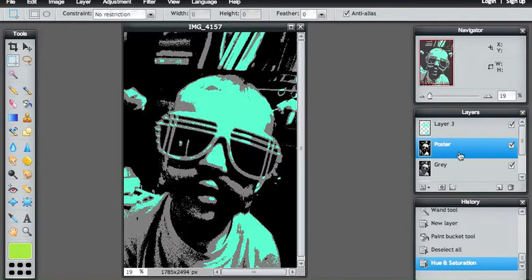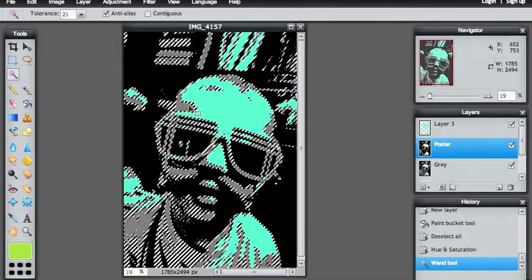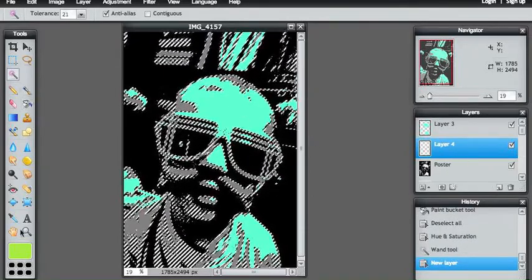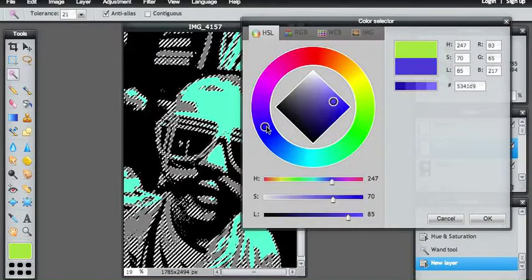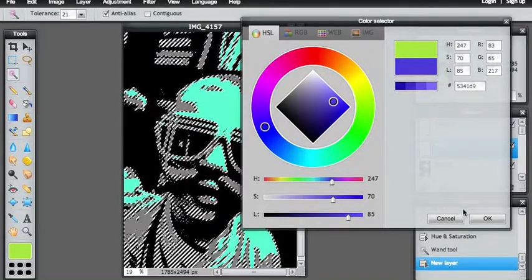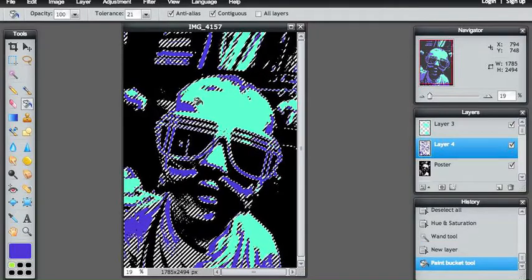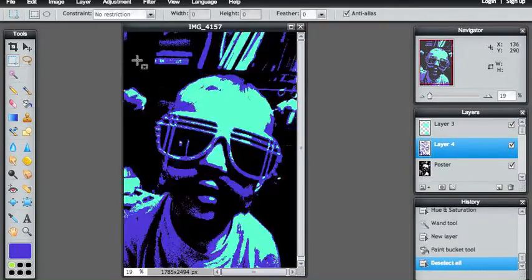So back to the poster layer, select that one, magic wand on the middle grays, select them, new layer to work on, and pick a new color to use. So now I'll just do a middle blue, and I will fill with my middle blue. Again, click on marquee and off somewhere, and now I have the light blue and kind of that darker blue.